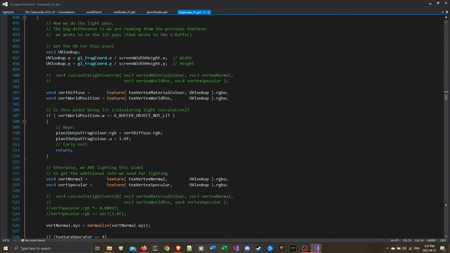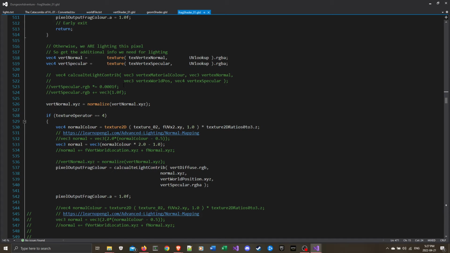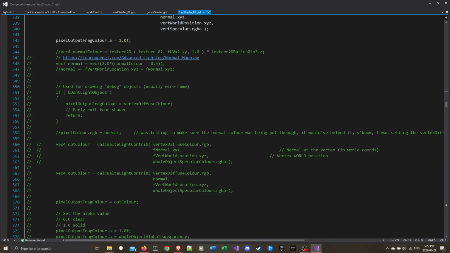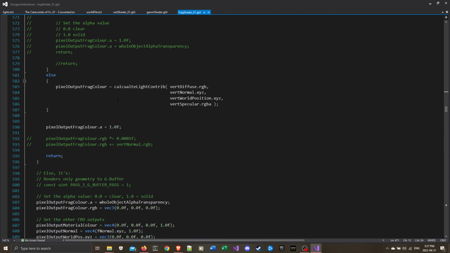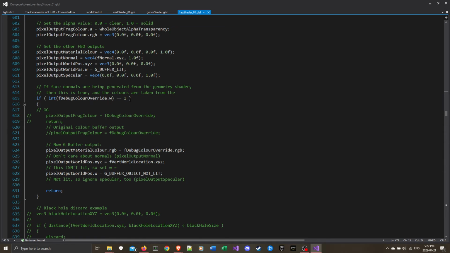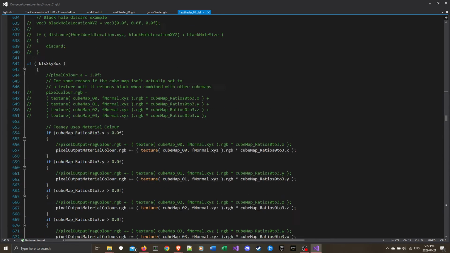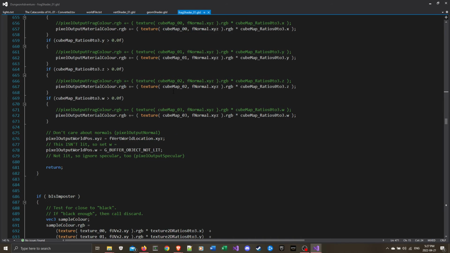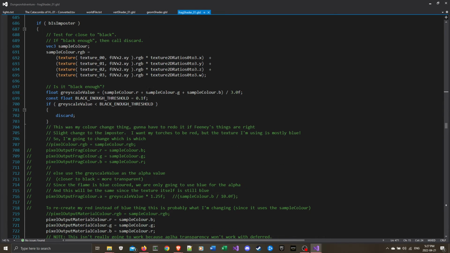If we're in the lighting pass, nothing changes. Texture operator 4. No, I remember what changed. I realized that because of the way we do this, the DFK text models weren't actually using their normal maps for light calculations.